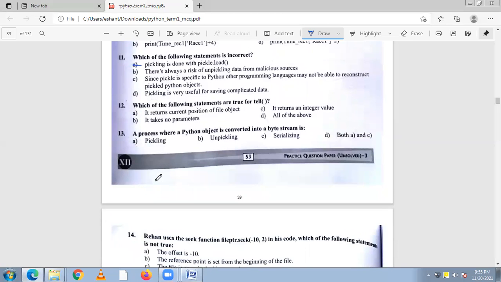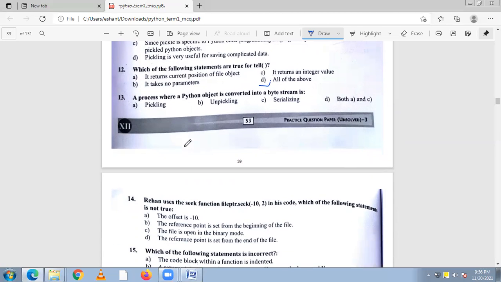Now question number 12, which of the following statements are true for tell? Current position, right. No period, integer, yes. All of these are right. Question number 13, a process where a Python object is converted into a byte stream. So 13, because pickling and serializing. Yes, A and C.